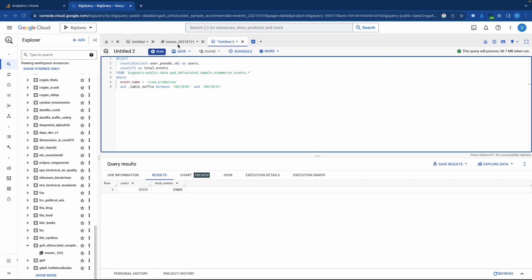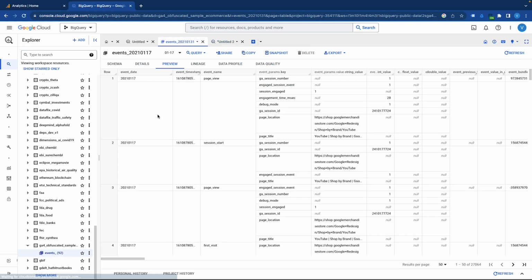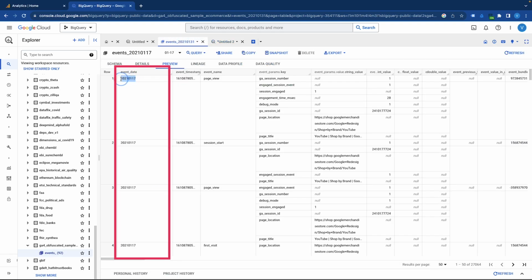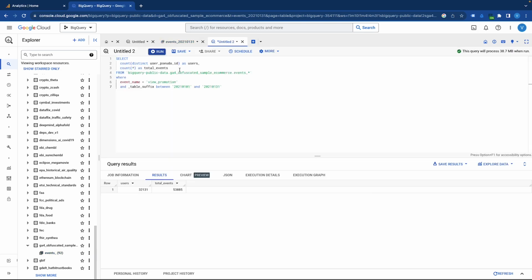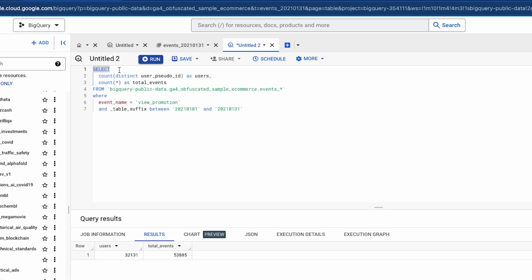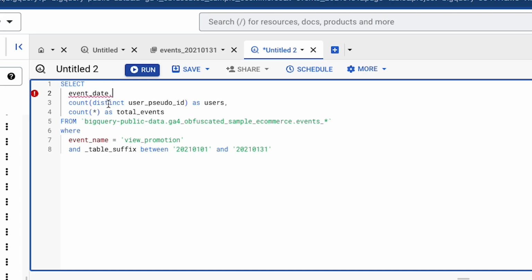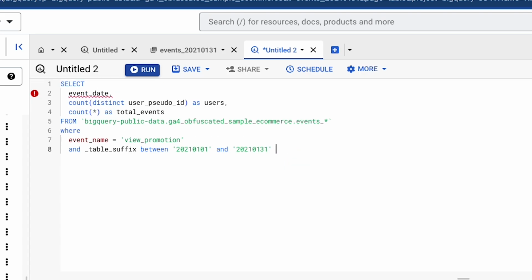So let's take a look at our table. You will see that we have this event_date column, and it contains the date in the same format as we used for our tables. So let's use that to aggregate the number of users per date. Add an additional column here called event_date, and we will also need to group by event_date as well.